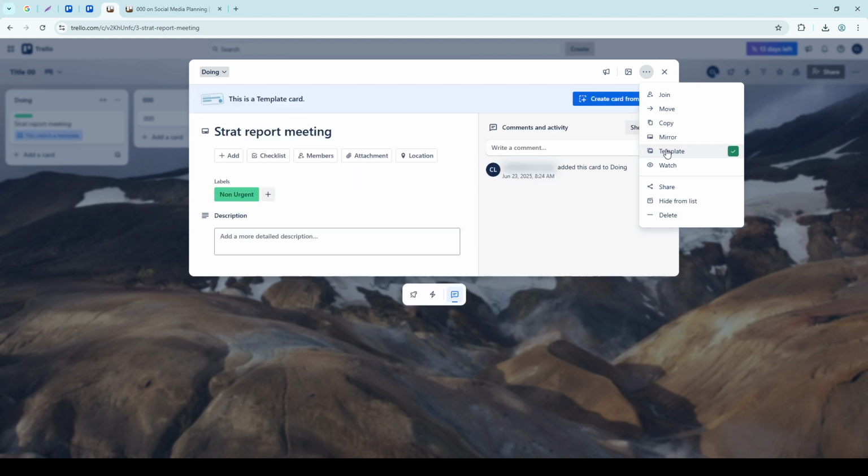With these tools at your disposal, using Trello templates can drastically enhance your workflow efficiency. By utilizing both board and card templates, repetitive processes become streamlined, leaving you more time to focus on what really matters.